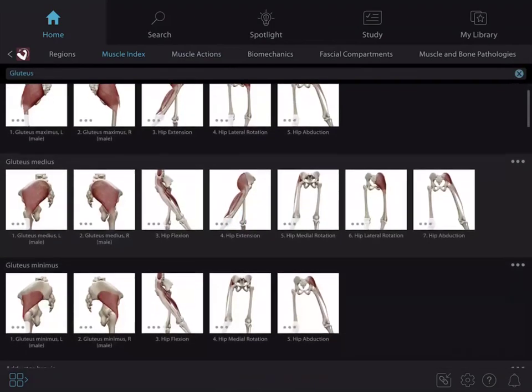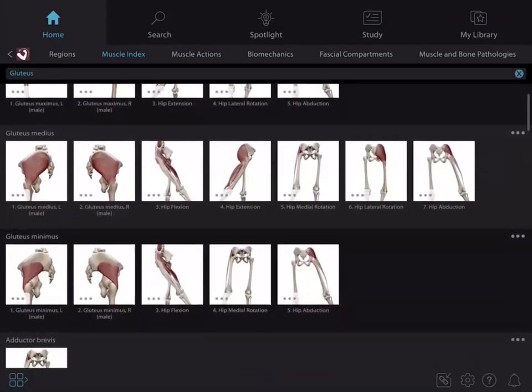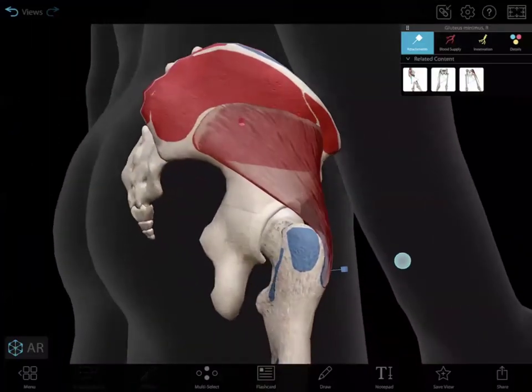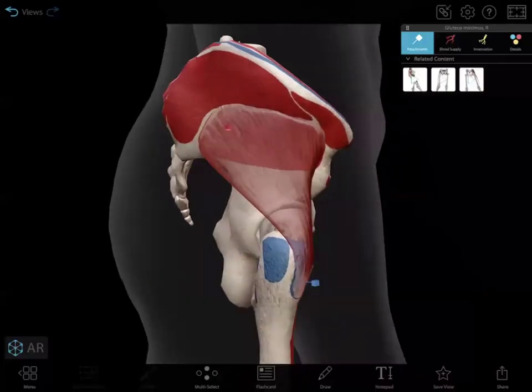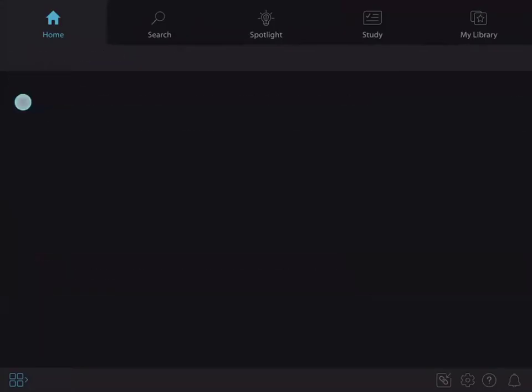Right, I've got a left and a right, and then I've got the muscle actions that it's involved in. If I click one of these, I think we were looking at the right side, this takes me to that same muscle details view. So that's just a different way to get there. And now I'm going to show you what I think is the cooler way.